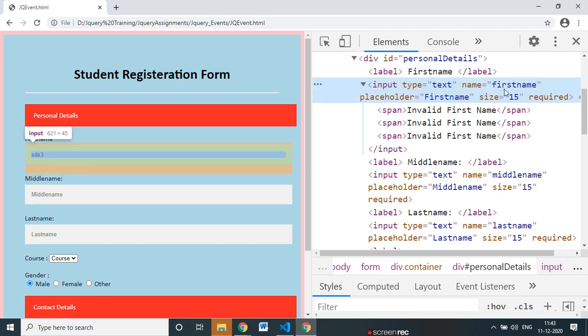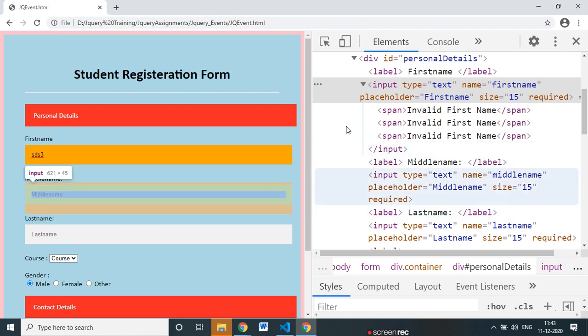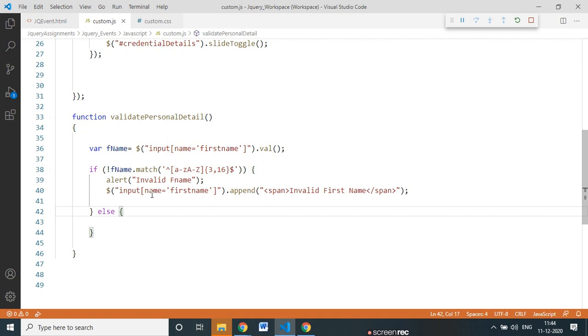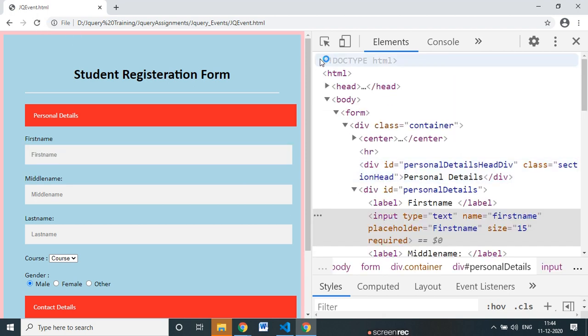here in the input first name field. Why? Because this is a text field and we are adding the span inside a text field, it will not work out. So what I do here, I have used append; append will add within that tag, but after will add outside that tag. Again we go here, refresh.